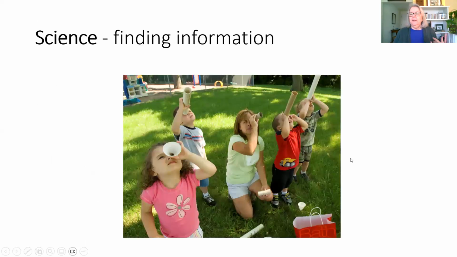So let's talk just briefly about the differences between science and engineering. Science focuses, and these are very simplified definitions, but the basic idea is that science is about finding information, systematically studying the physical and natural world through observation, experiments.